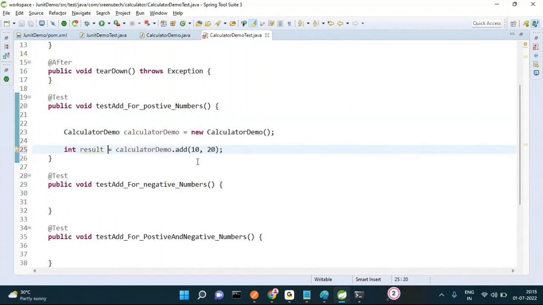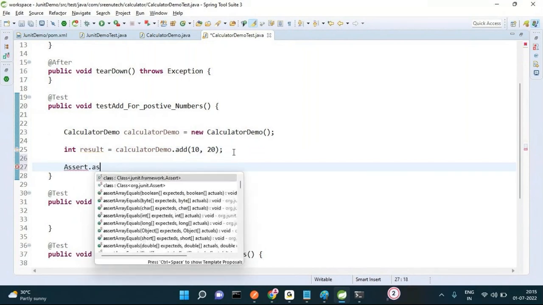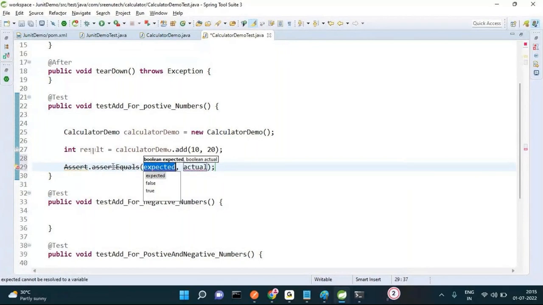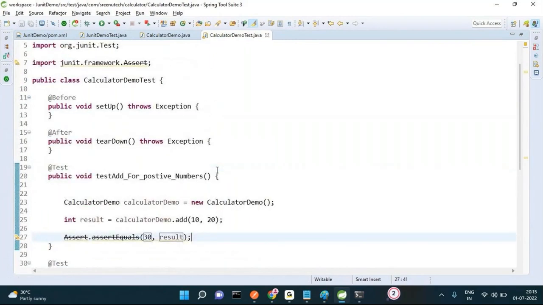Now here, the result. Here the JUnit methods will come: assertEquals. So many JUnit methods are there. What is the expected result? From here you are expecting 30. What is the actual result? Both should match. Then this test case will pass. Else this test case will fail.